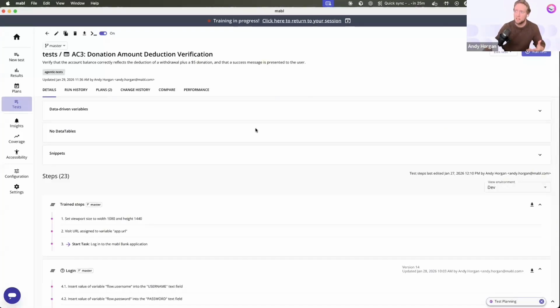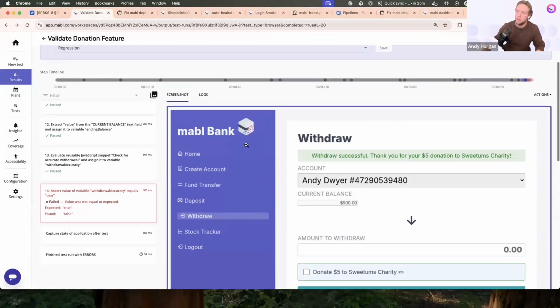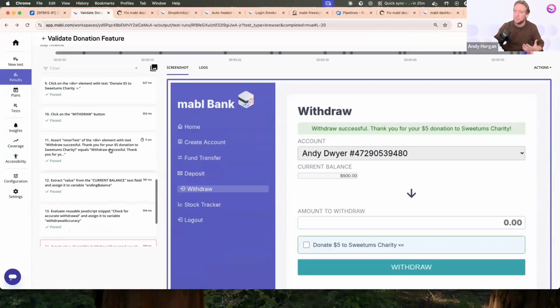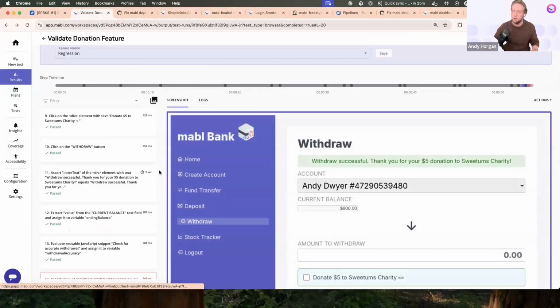Now, I've already run this test. So I'm going to pull up an example here where we executed this test against that same bug in our cloud environment. So as Juliet mentioned, for every step, we're capturing things like screenshots, we're capturing a DOM snapshot, network logs, and all of this data really acts as helpful breadcrumbs, right?